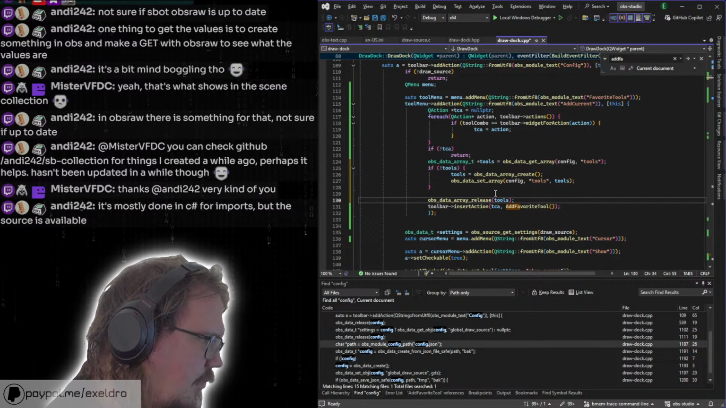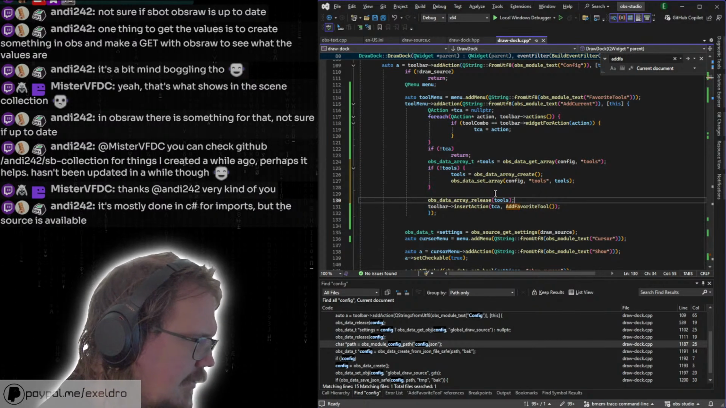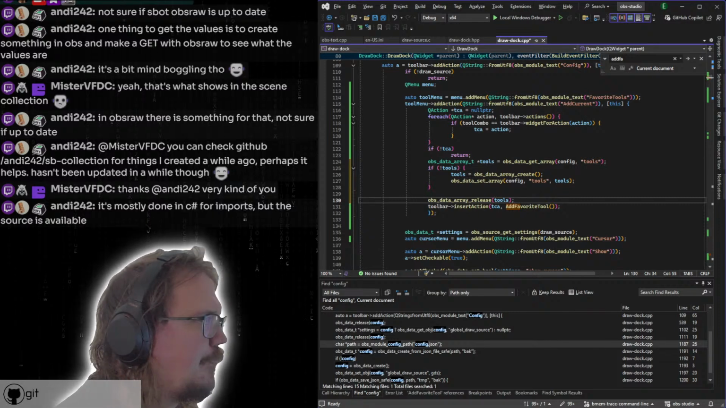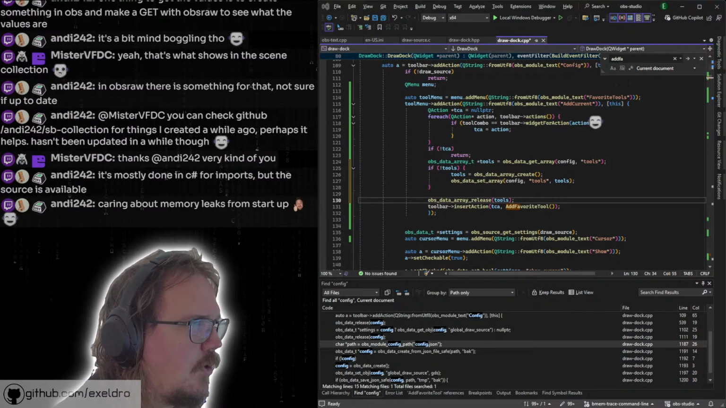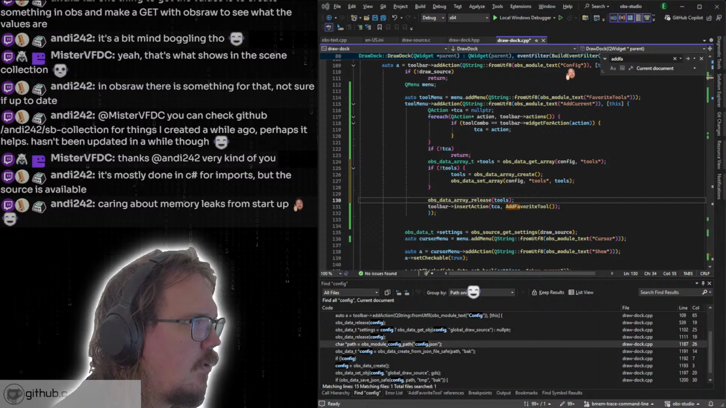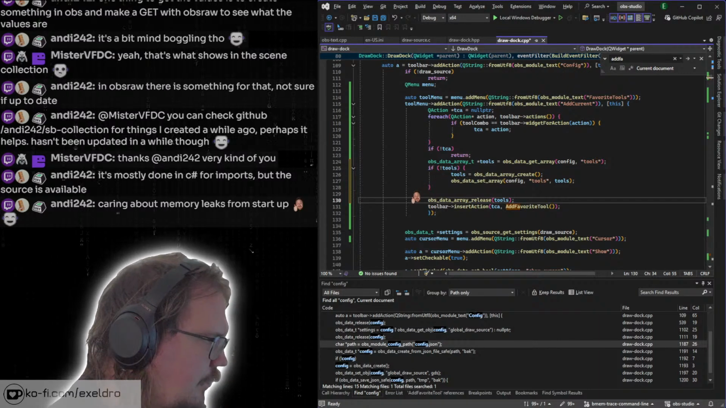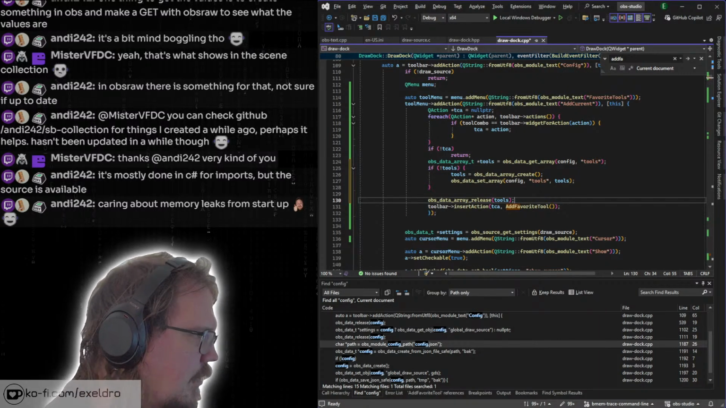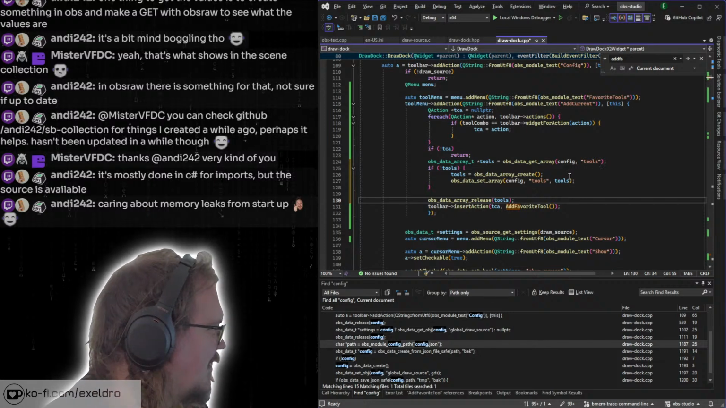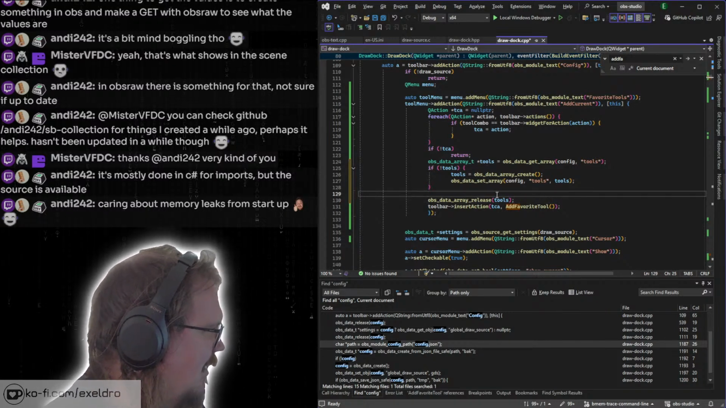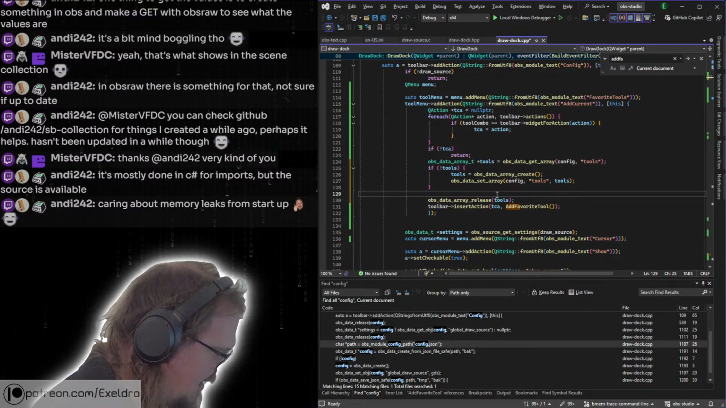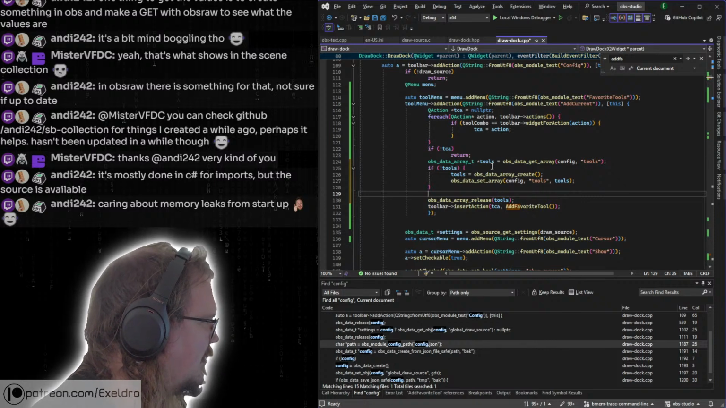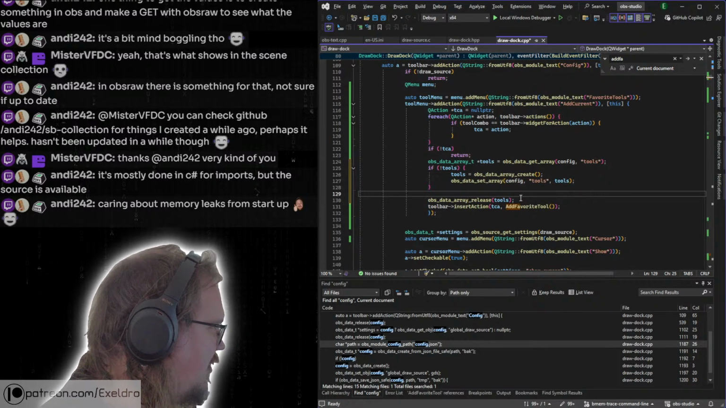It's mostly done in C# for inputs with sources available on GitHub. Nice. Caring about memory leaks from startup. Yeah. It's a good habit to keep that in mind when you create things. When you allocate a bit of memory, to also free it up.